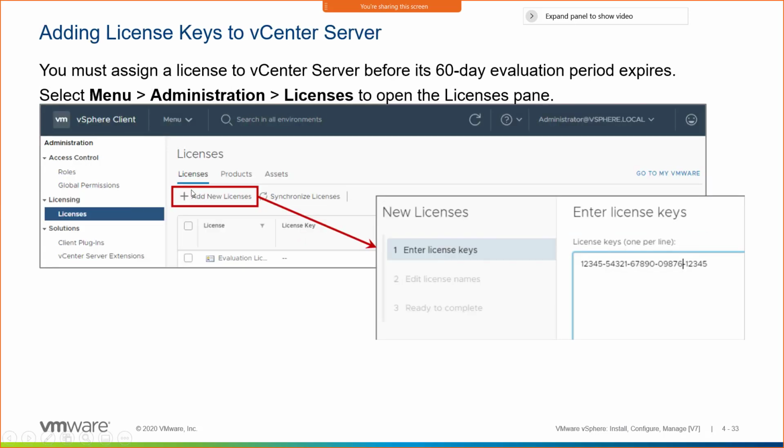And so you must assign a license to vCenter before its 60-day evaluation ends. We have a 60-day trial version, and you select the menu Administration. You have the keys provided to you for all this software from the official VMware student portal. Yeah, so this is where you can assign the license and license keys.